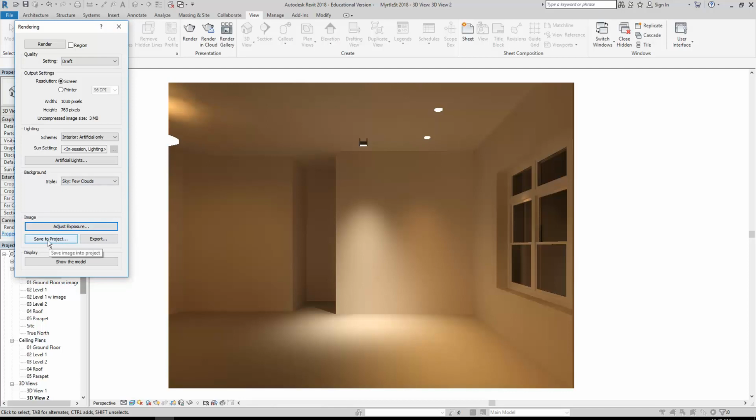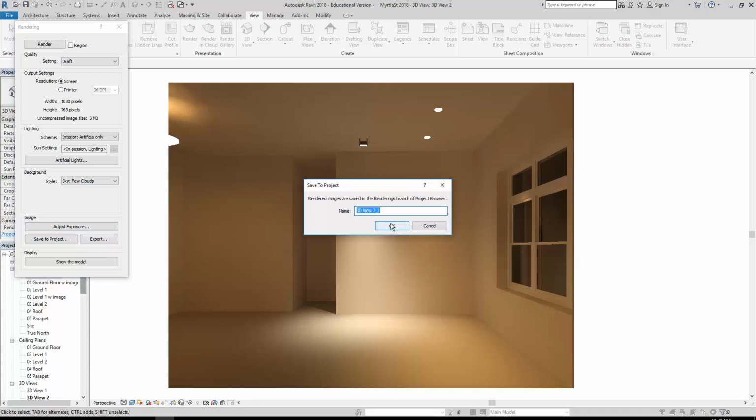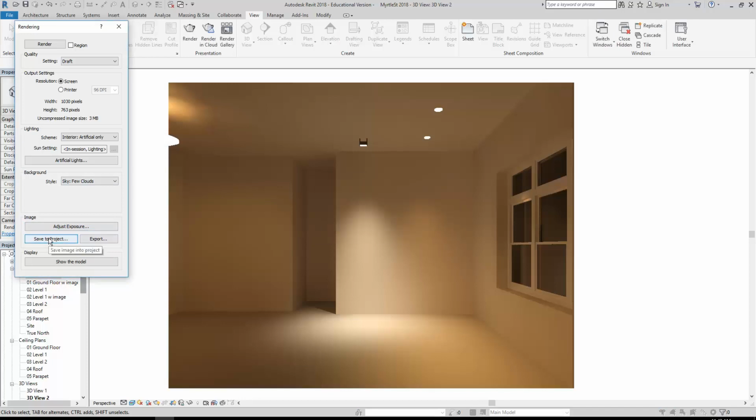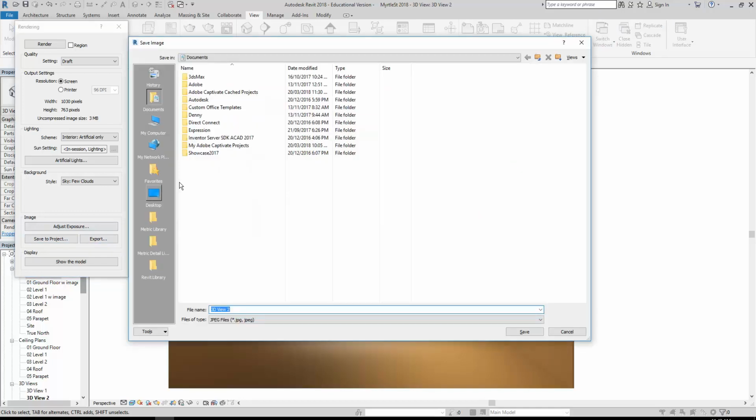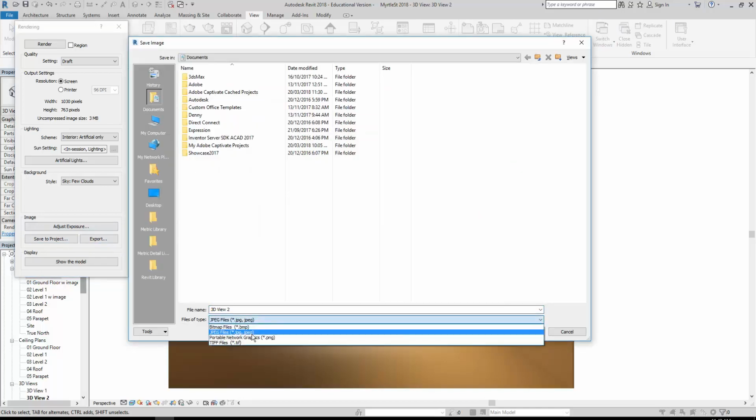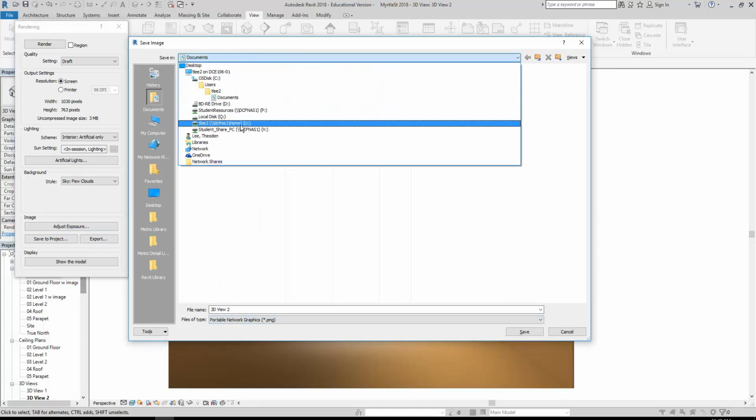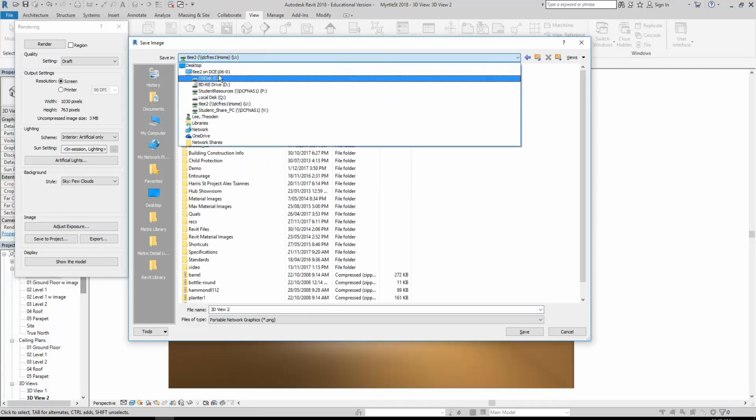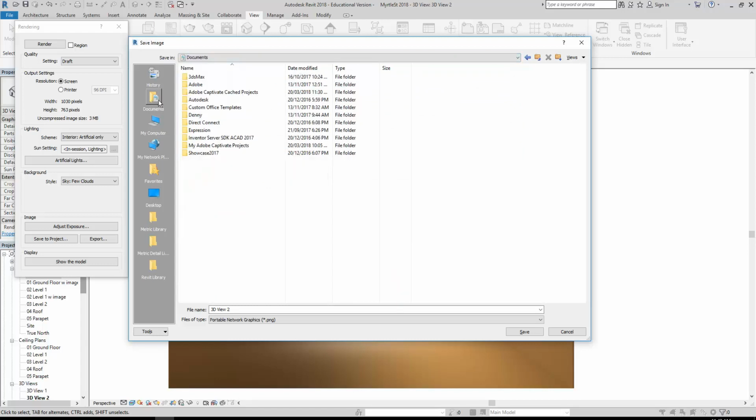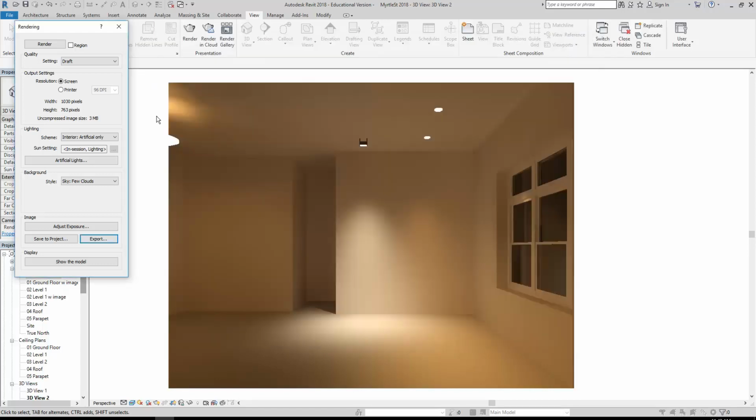Down the bottom, just click Save to Project, and that will save it in the Revit file. But if you want to work on it in Photoshop, you need to click Export and save it as a JPEG or whatever format. PNG is a great one. So I'll just save this. Well, actually, I don't care, so I'm going to save it. Yeah, mainly for rendering.